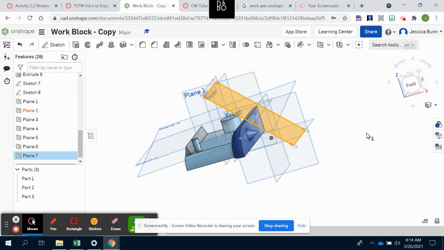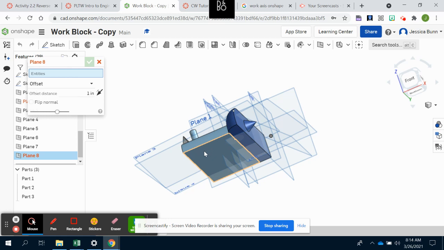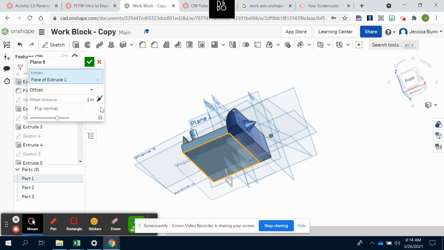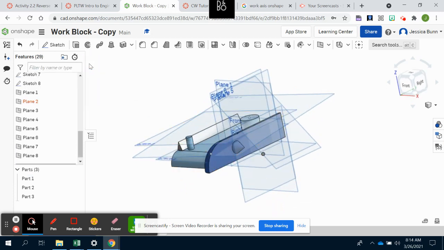And then our last step is going to be creating an offset work plane, which we have used. So we're going to choose a work plane. We want it to be parallel to this surface here. We want it to have a negative 0.8 distance. So you can either do negative 0.8 here, like that, or you can just type 0.8 and change the direction of the arrow. And click your green check. Once you do that one, you have completed all of the work features.